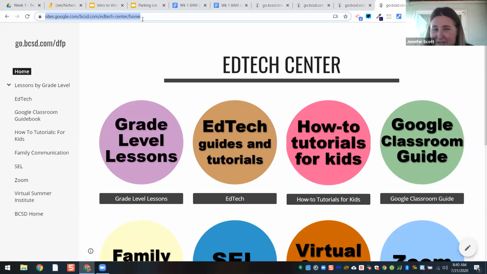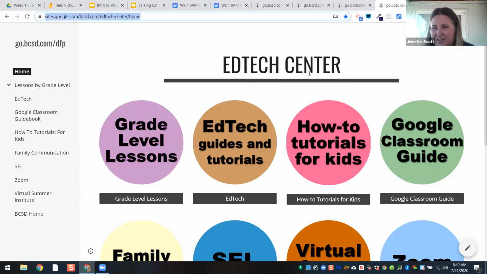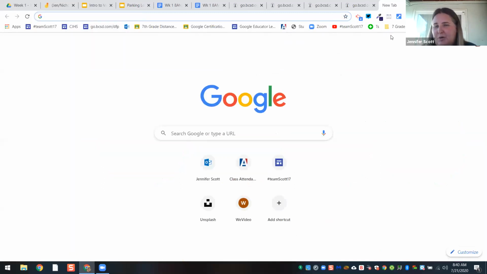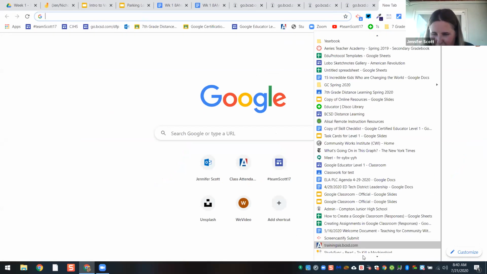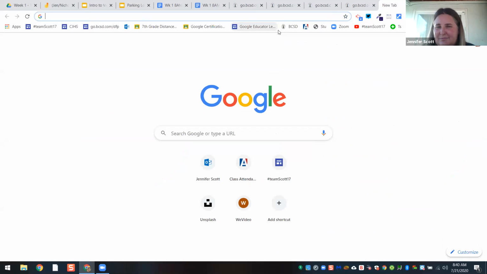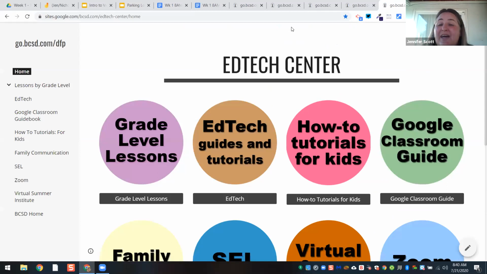So here is the address. I am on the DFP website. I click on the star and I can keep this name or I can call it something shorter. I click on Done. Whenever I open a new tab, I will see all my bookmarks. I unfortunately need to clean up my bookmarks, my apologies. I'll do that tonight. And I can move my bookmark to where I need it. So when I click on it, now I can get to the Ed Tech Center.